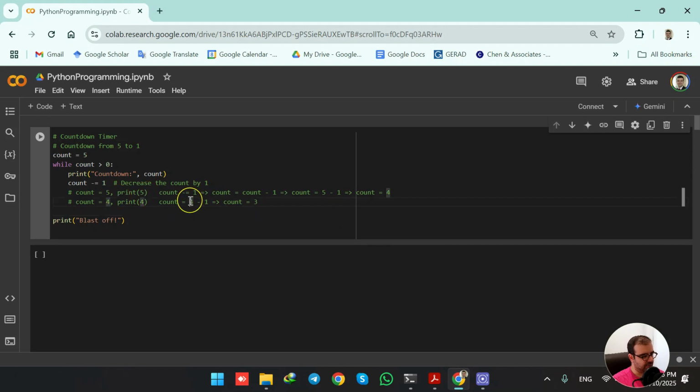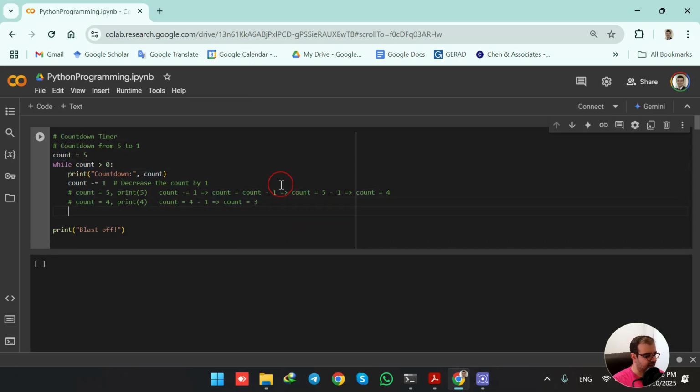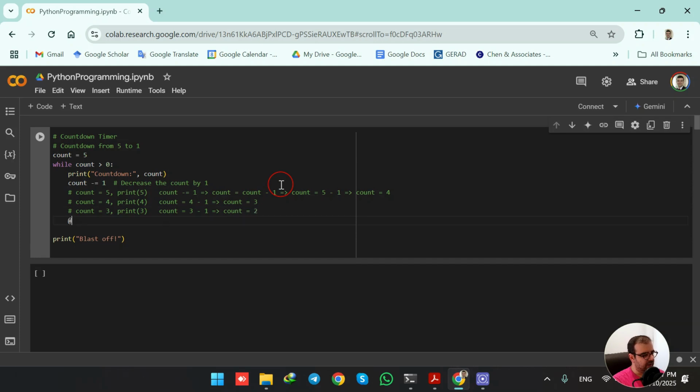Why? Because it was already 4 from the previous iteration, minus 1. 4 minus 1, now count equals 3. So now it goes back up again to check the condition. 3 is larger than 0? Yes, therefore it enters the loop. Count is 3, so it prints the value 3, and it calculates 3 minus 1, therefore count equals 2. And in the next iteration, 2 is larger than 0.